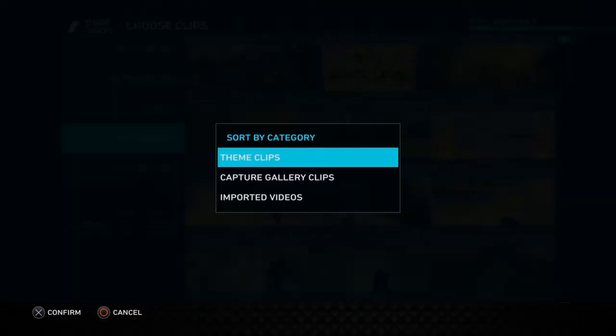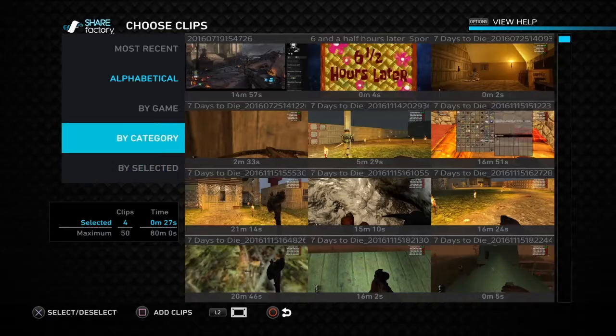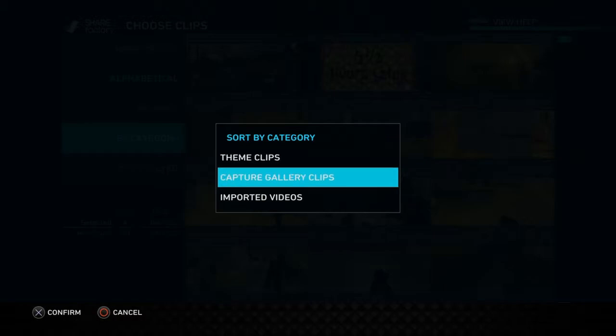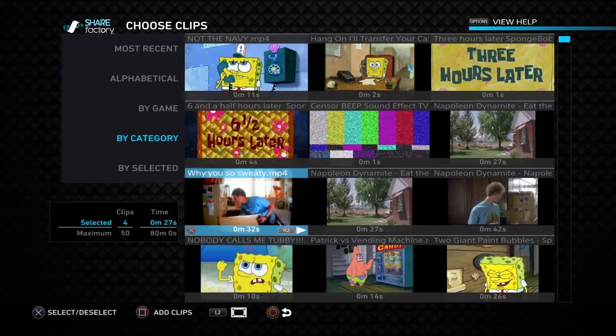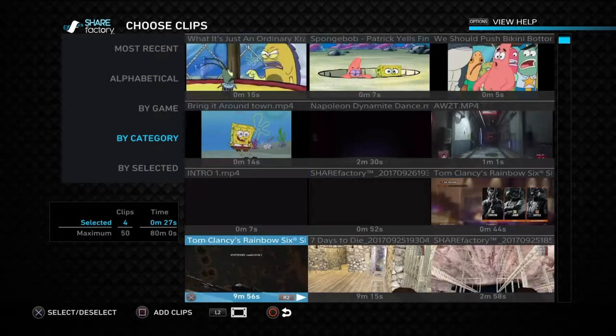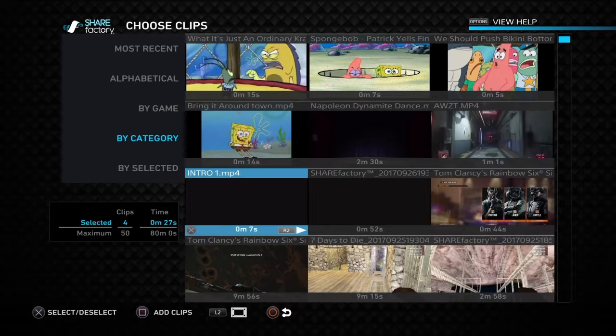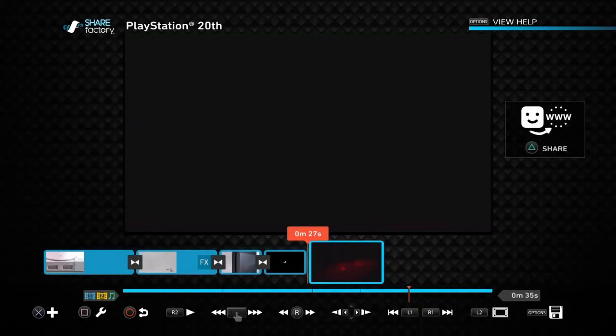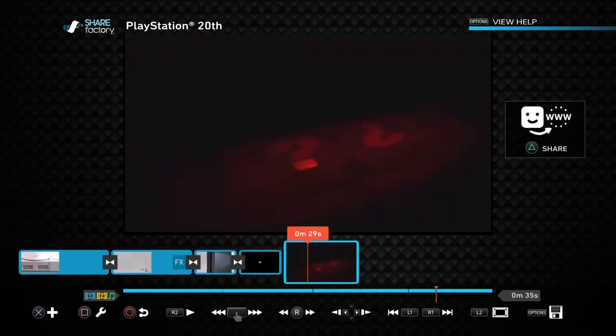Now by category, let's say you get a USB and you want to plug it into your PS4 and download a video, or after you do all that, you want to actually put it in your video. You press X by category and then you go to imported videos and you can slap on any one you want, in which my intro I imported. So I'm going to press X on the video I want, and then I'm going to press square to add clip. Now once I do that, my clip is on here.